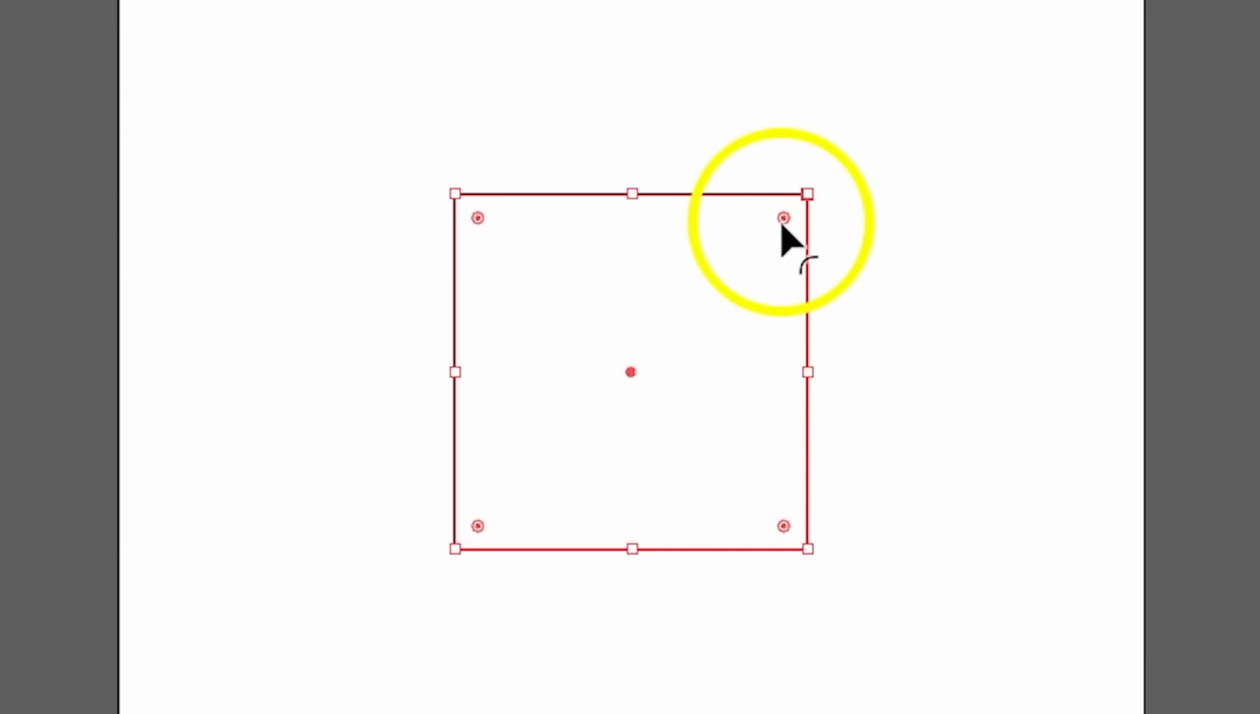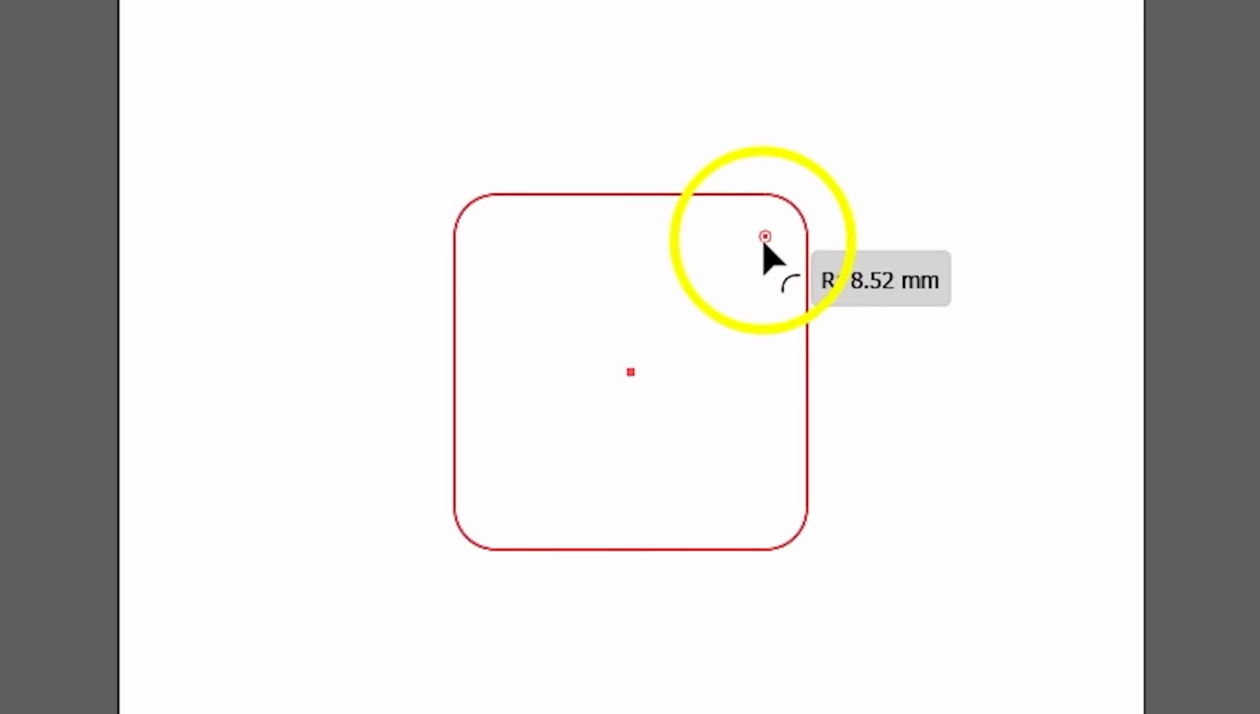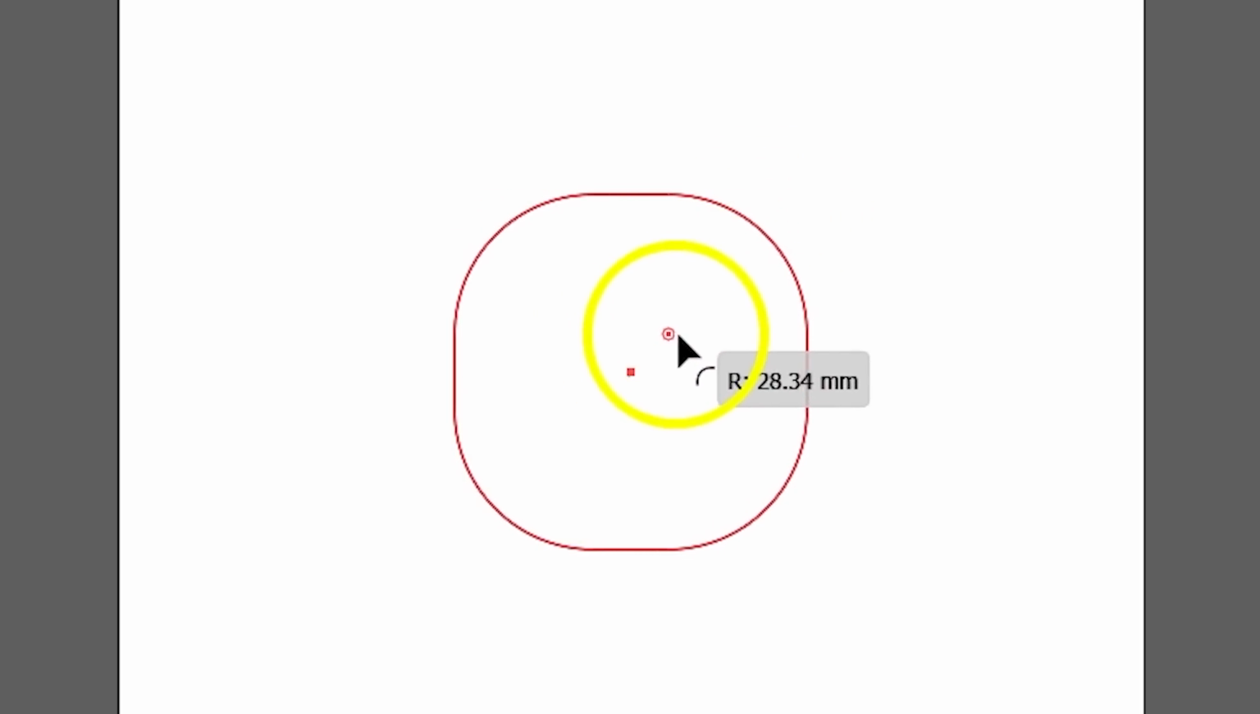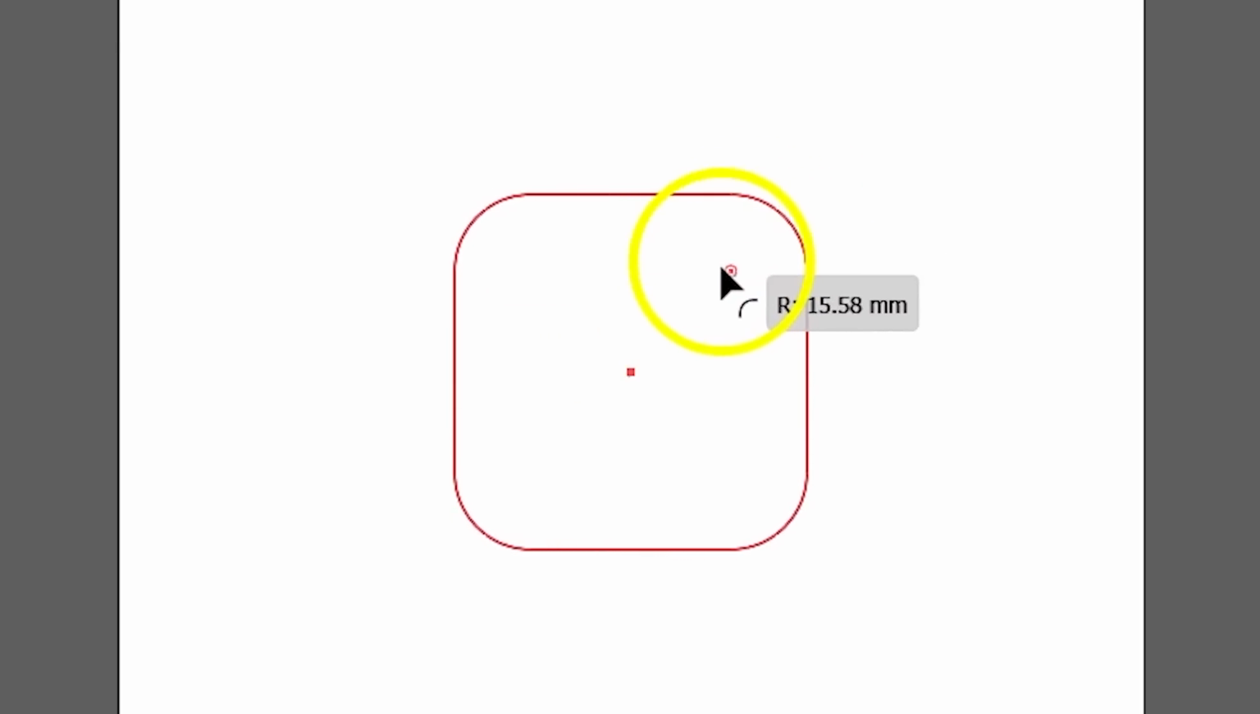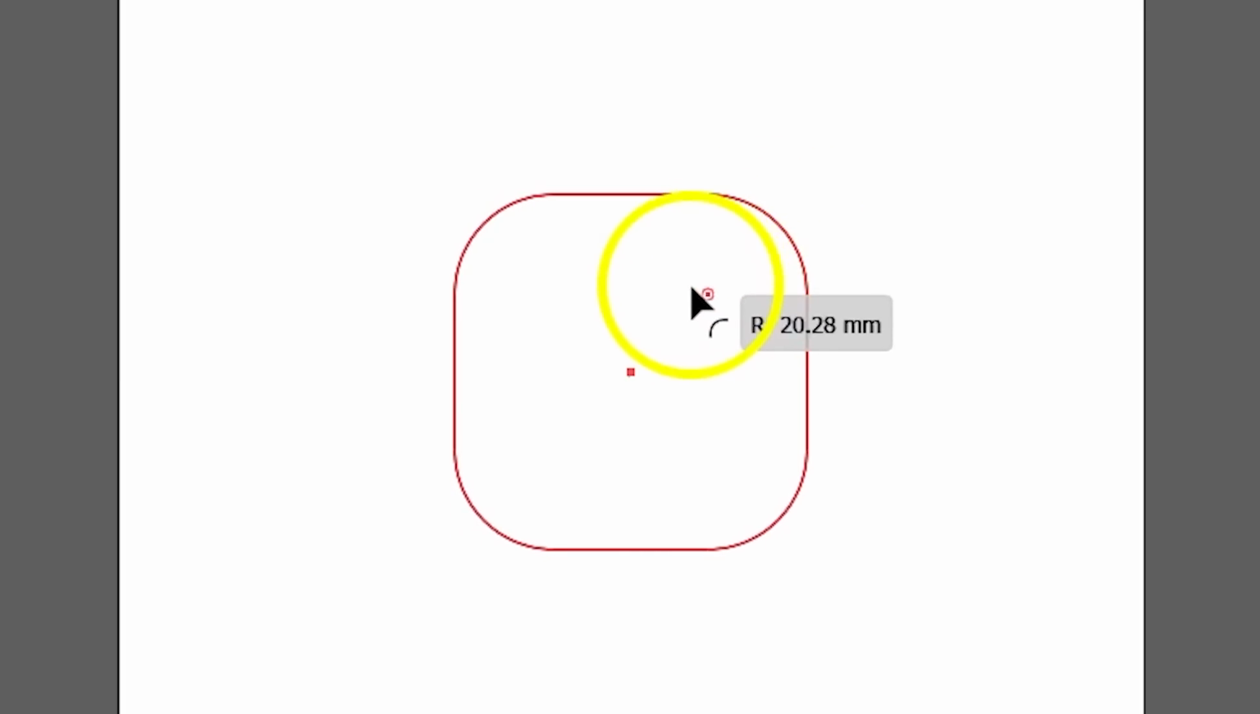When you hover your mouse on that circle, the cursor will change with a radius icon. If you click and drag one circle, you will see all corners of the rectangle are getting rounded automatically. You can also see the radius of the corners changing dynamically at all 4 corners.